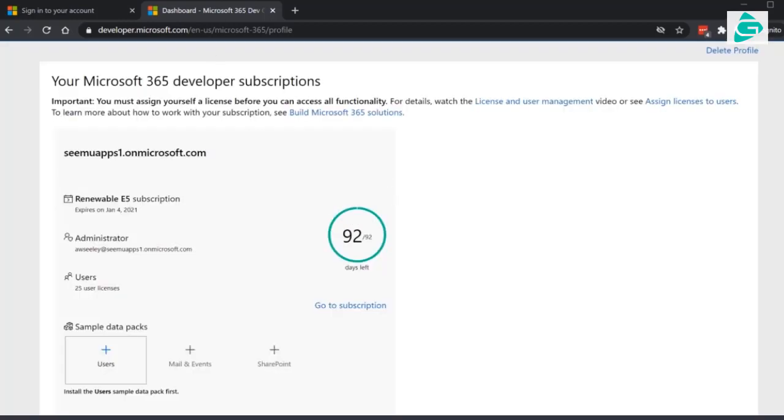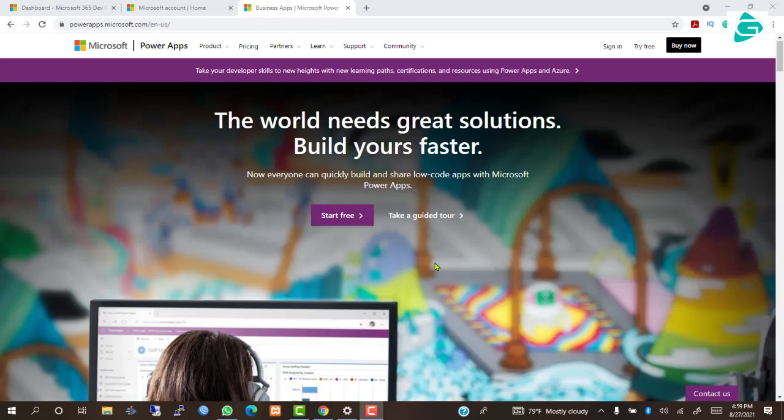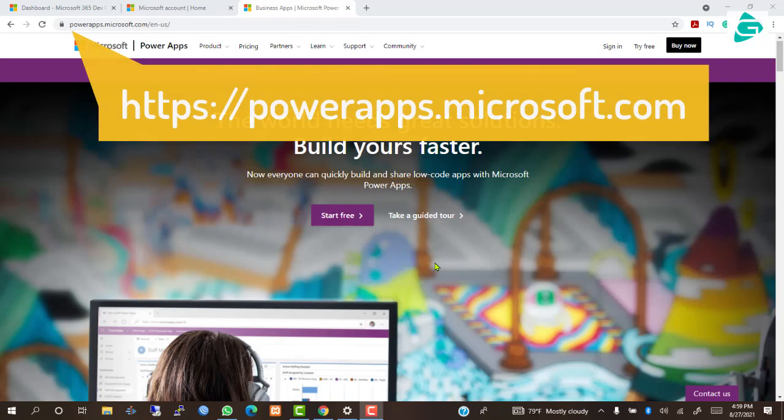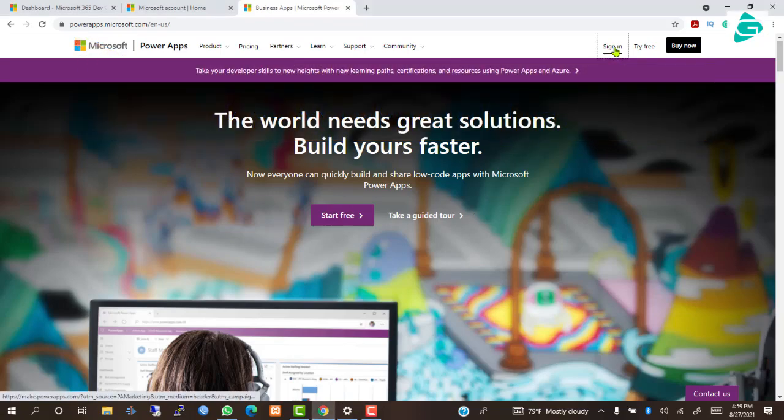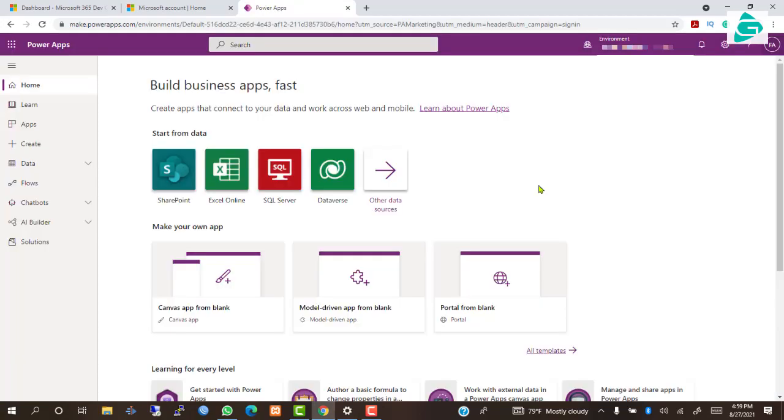Okay, we have set up a free trial account for 90 days. I am not going to use free account. I have an enterprise account, so I am going to powerapps.microsoft.com and sign in. I have signed in with my enterprise account.